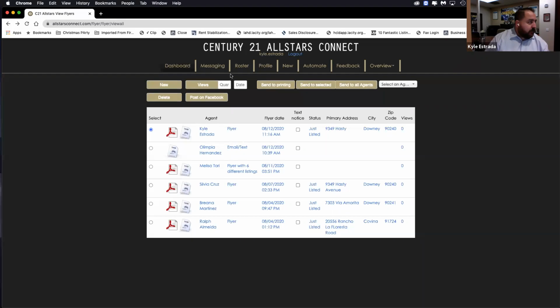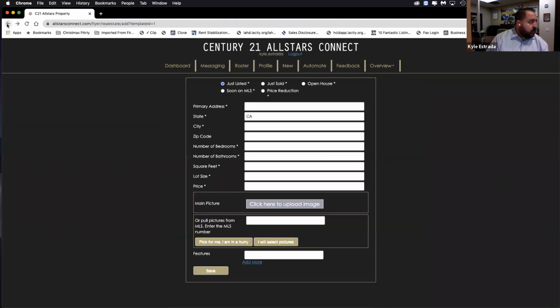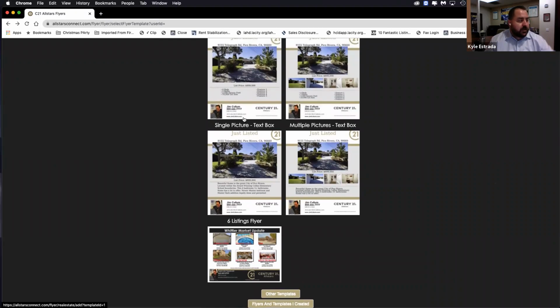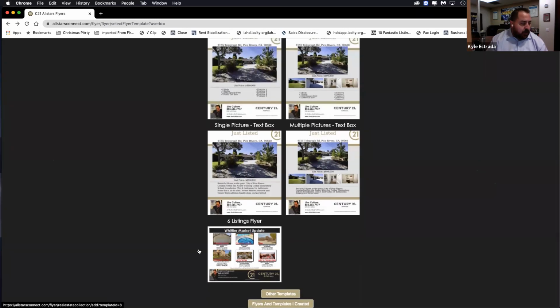Okay. And let me go back again to create a flyer. Yeah, Virginia, these are the only templates that are available right now. These are the ones that you can choose from. You have the single or multiple picture with just the details of the property, or the single or multiple picture with a description that you guys have written, or you have the 6 listing market update flyer. Those are the only ones that are available through here right now.